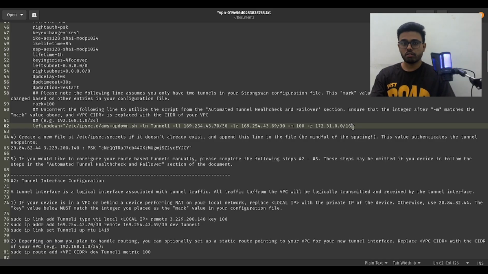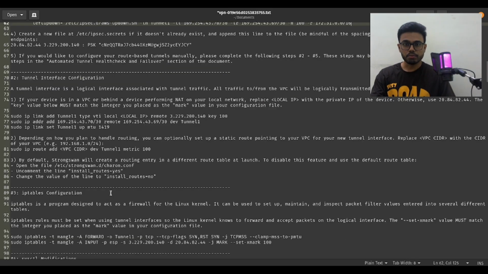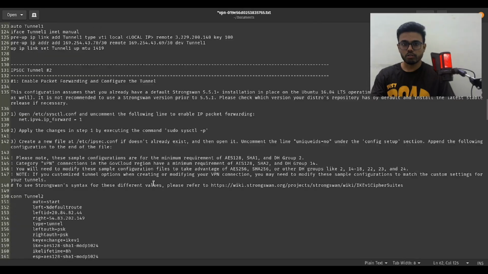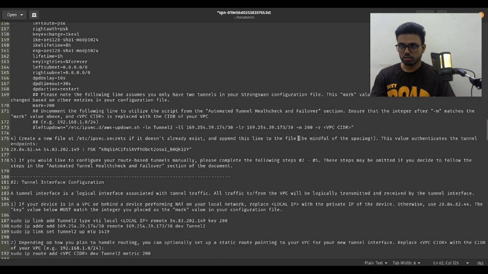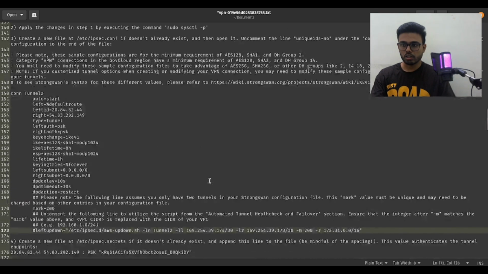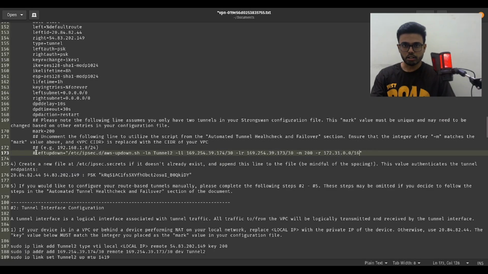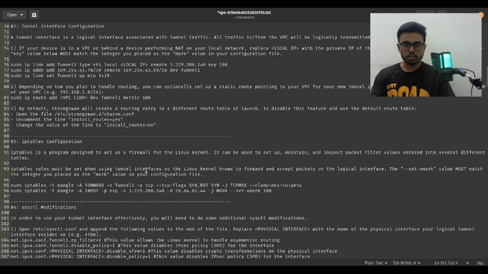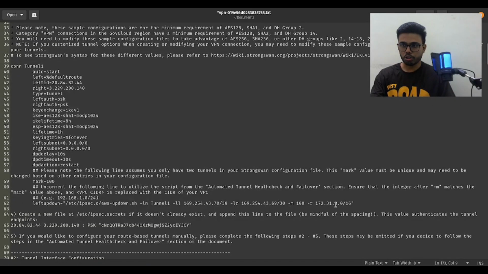Okay, this is the tunnel 1 configuration, and if you go down here, then there will be a tunnel 2 configuration as well, so also provide it here. Okay, now uncomment this part as well. Make sure you have provided a proper configuration of both tunnels.